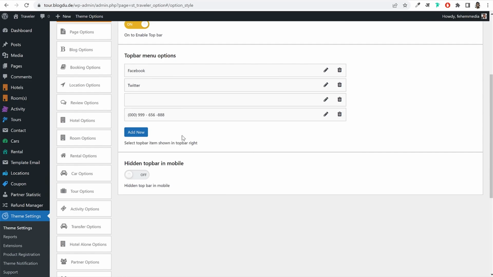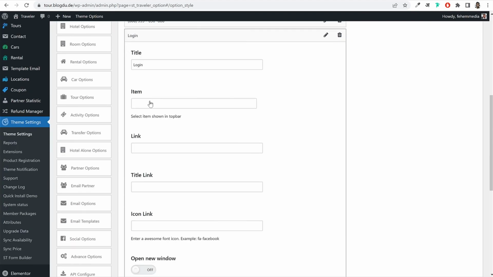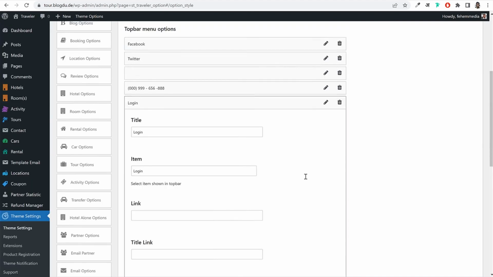Then we have two more. Click on add new. Under title, we can name it dashboard maybe. Or if you want, you can name it login. Okay, for new people, it will be login. So I'll select login. And under item, select login item. Very important. And this will be at the right hand side. So select right, minimize it.